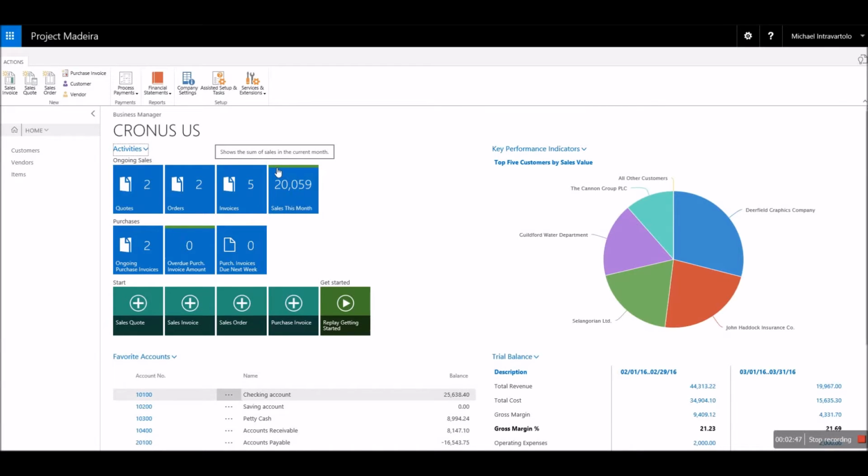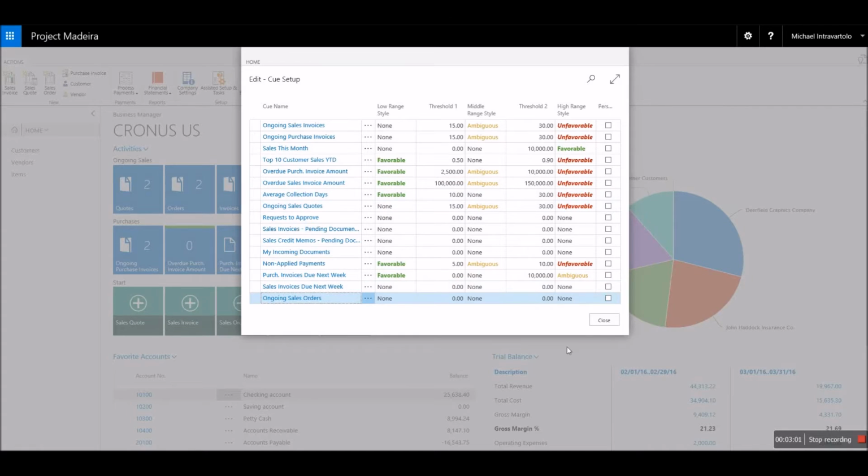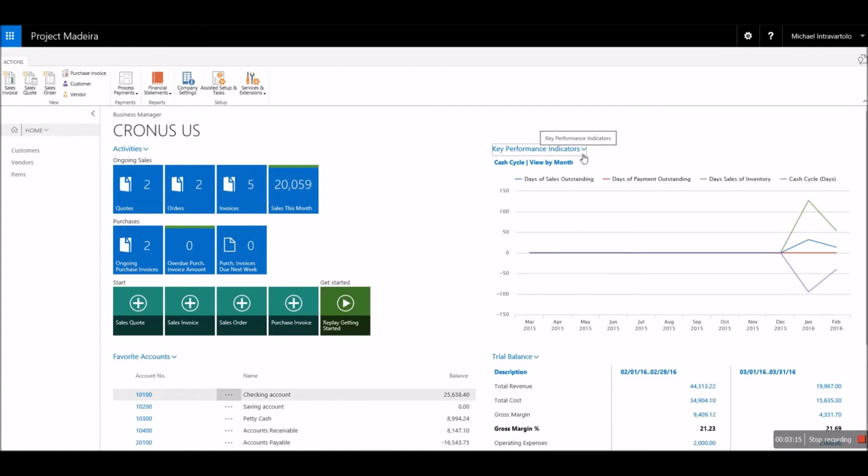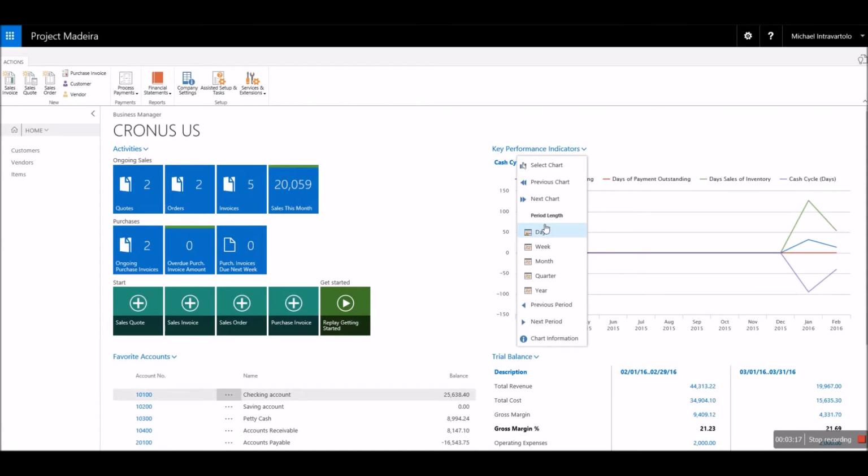Microsoft Madeira has also included these colored tile indicators. What's good about this is that you can actually choose to set different colors for different things, different warnings. All right, from there, you have your KPI. You can choose different graphs to see. You can also choose between the period length that you'd like: day, week, month, quarter, or year.